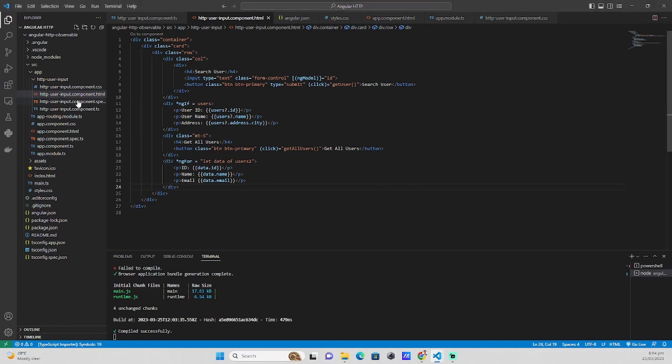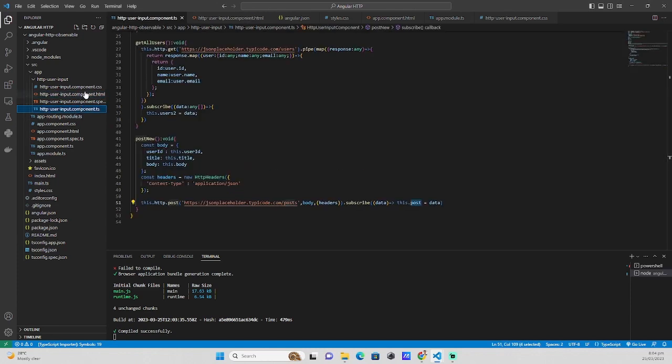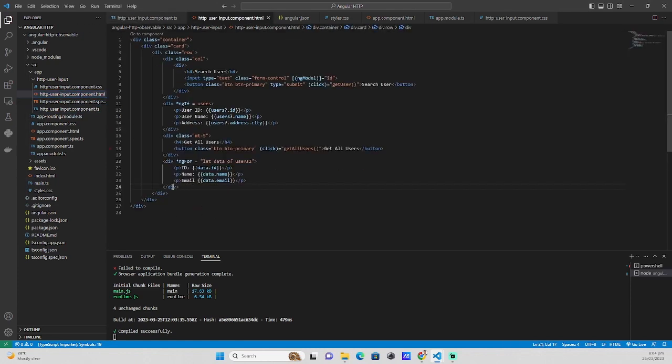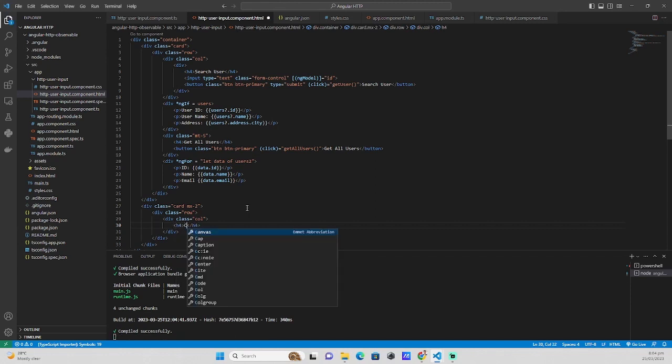So after that, let's go back to our HTML document and create a new div. Okay, so let's create a new div in here under the card. Let's create a div with a class of card with a margin at the x-axis of 2, then div.row, div.column, then add a header tag. Let's say add new post.